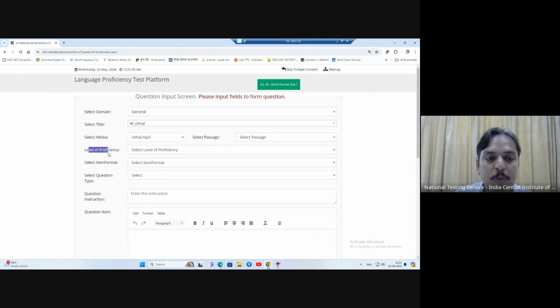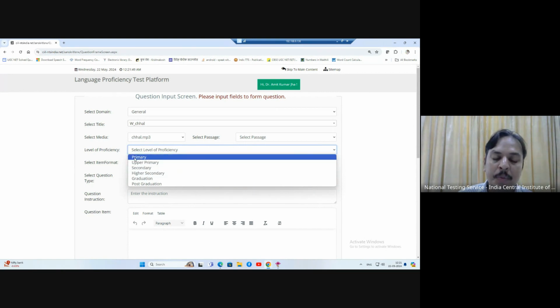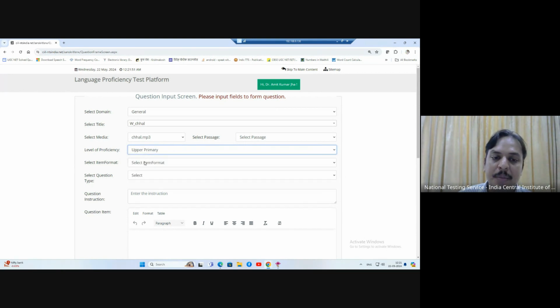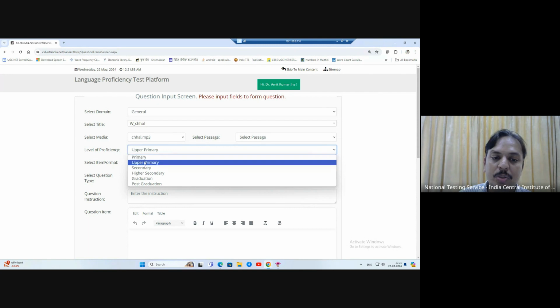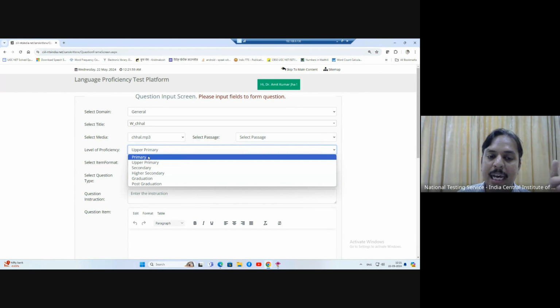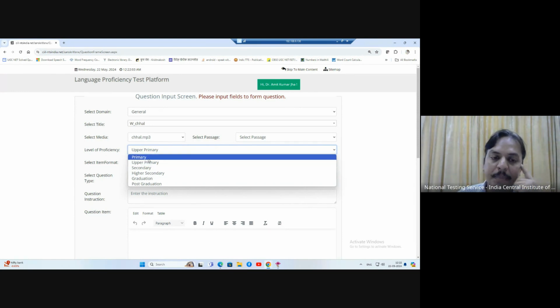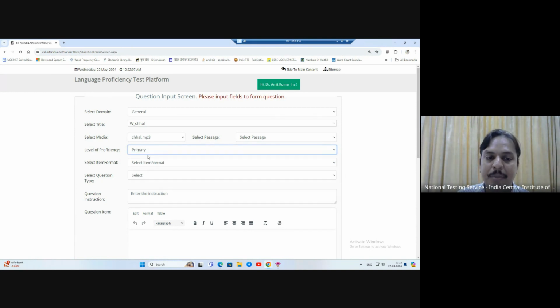Second thing is level of proficiency. As I have told, the level of proficiency is here. Totally 6 types of proficiency levels are given. So A1 is primary, A2 is upper primary. All of your questions should come under these 2 categories only, not the other 4. So every time you need to select either primary or upper primary. Okay, just for example, if I think this question belongs to primary level, I will select primary.